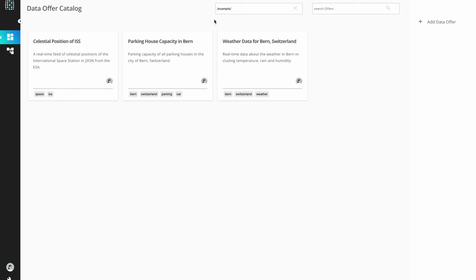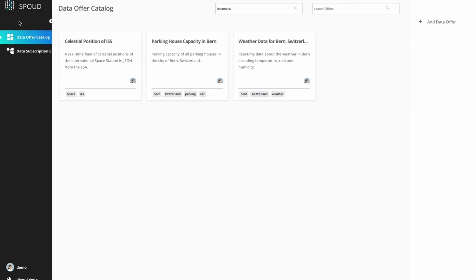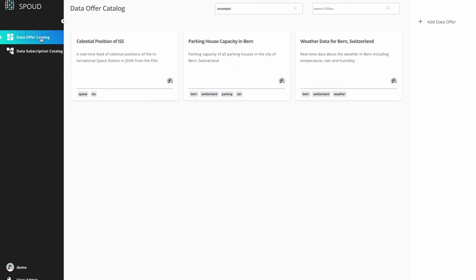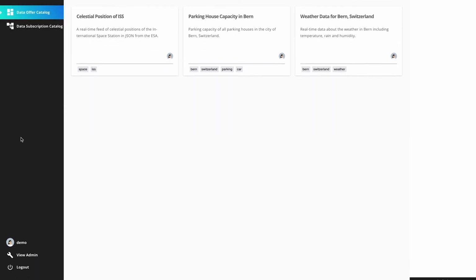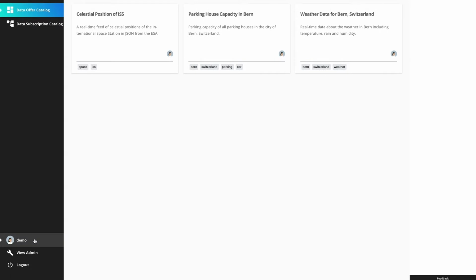On the right-hand side, you can find tools which are applicable in your current context. In the left bar, we have the data catalogs for data offers and data subscriptions. And on the bottom, you can see the user profile, some administrative options and the logout button. If you have any questions, we have put the feedback form on the bottom right, where you fill in and ask or report your issues.